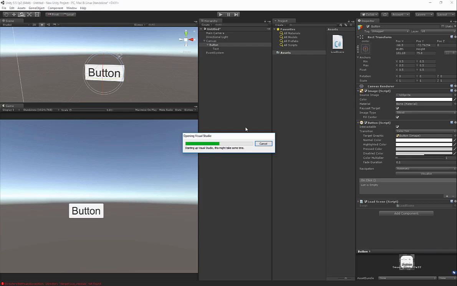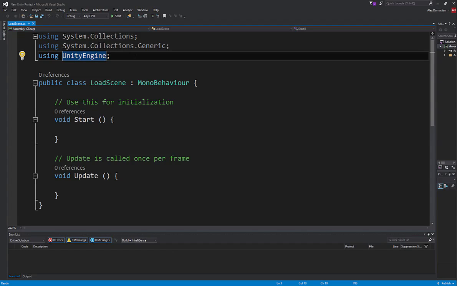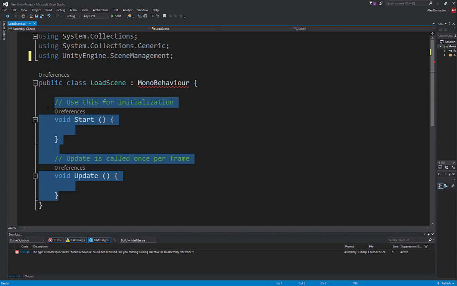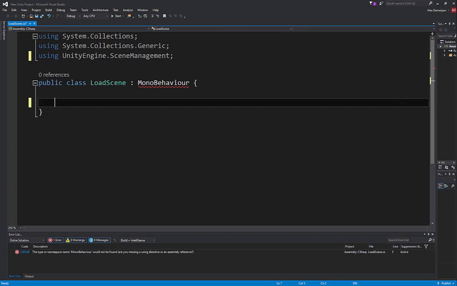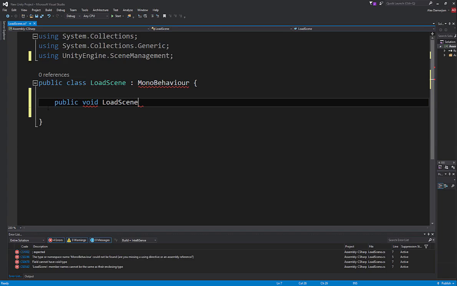I'm going to pause it while it loads up. So the first thing I want to do is add my scene manager, so using UnityEngine.SceneManagement. I'm going to go ahead and delete these guys for a second. And I'm going to create a function that will receive a load scene. What it's going to do is take an integer, and it's going to be the index of the scene.